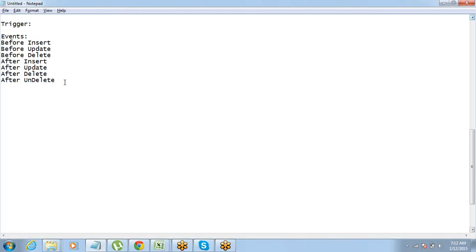So this is one thing that we understand. Now we are going to talk about a few methods of the trigger. Okay, so there are certain default methods. One, we can definitely define other methods, but there are certain default methods.